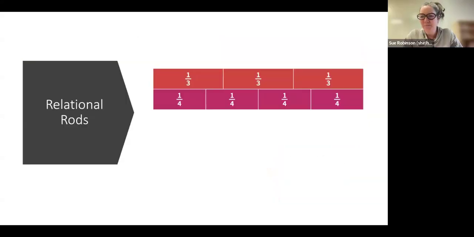Okay, we're going to move on to another model, but Jen's still going to keep talking for a little bit.